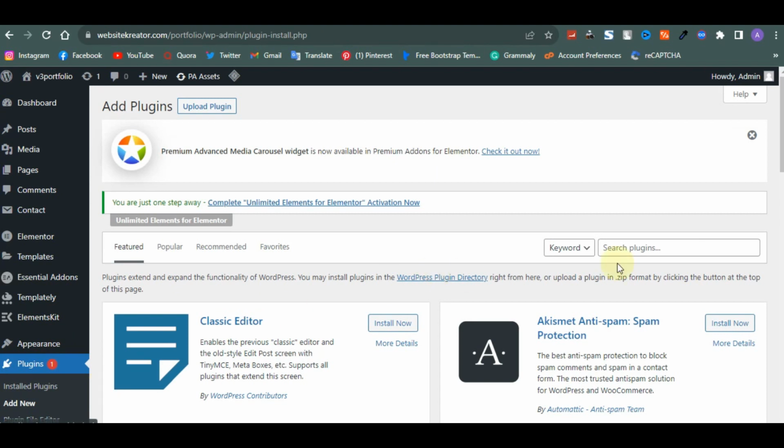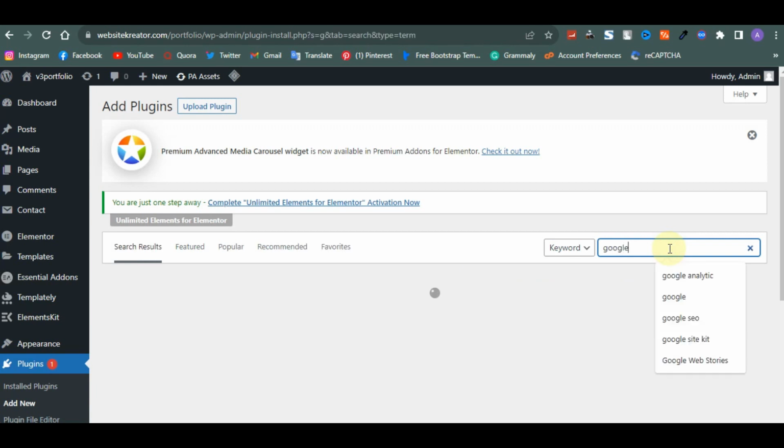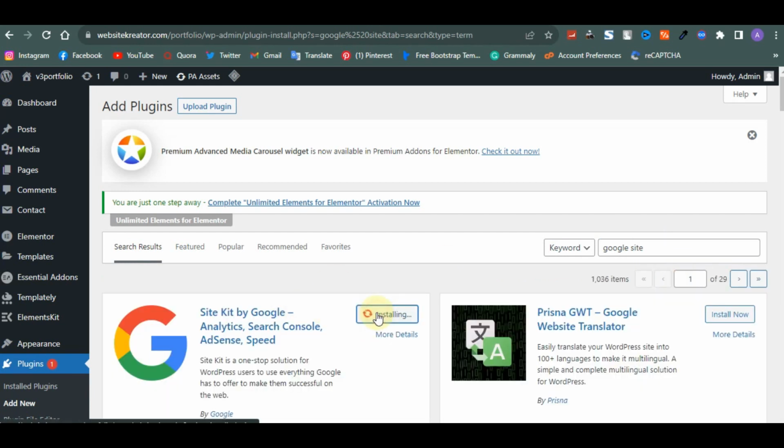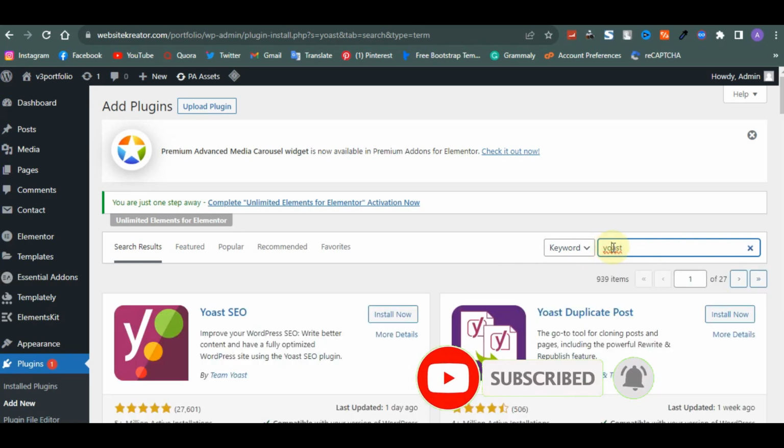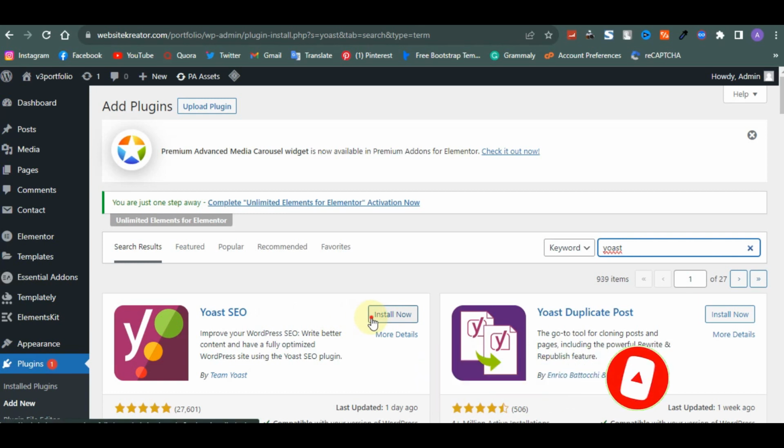So these plugins are, first is Google Site Kit. So this is the first one. You click on install. Then you have the second one, Yoast SEO. I hope I get the spelling correctly. Y-O-A-S-T. Okay, I got it. So now click on install.